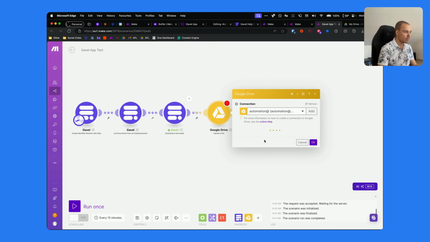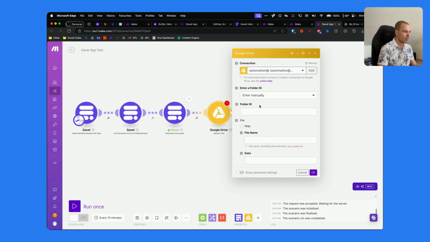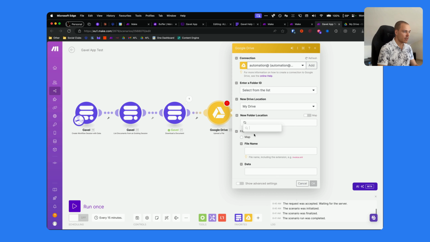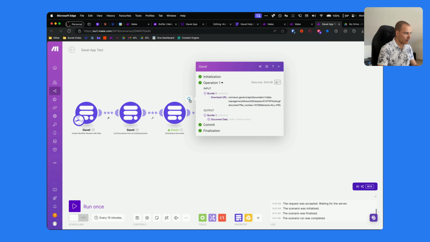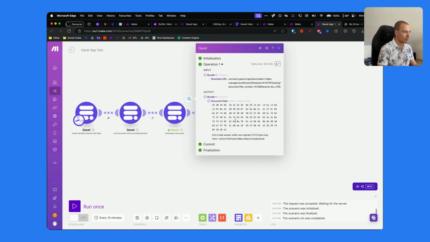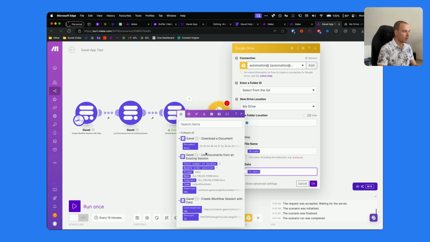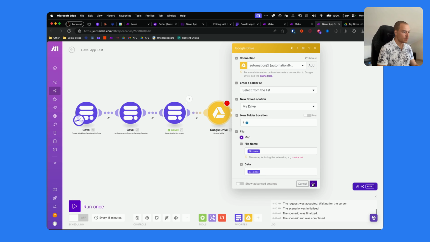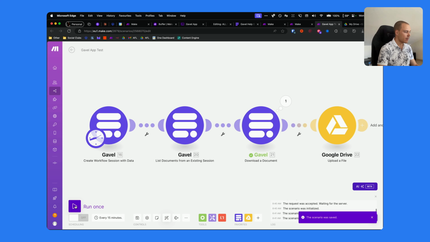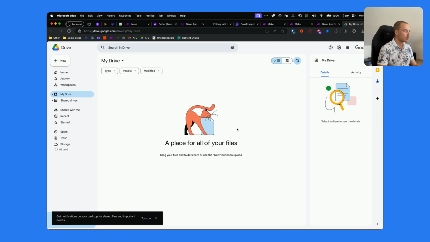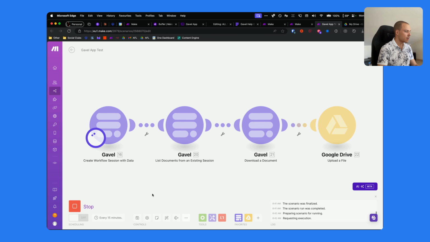So upload a file. Let's just upload it to the base. We won't really be able to map it because this one doesn't really give us the file name. So the file name will be the name that we get from list documents from the existing session, and then the data will be the document data over here. Just click Save and run it, just to check there is nothing in my drive at the moment. Click Run once.